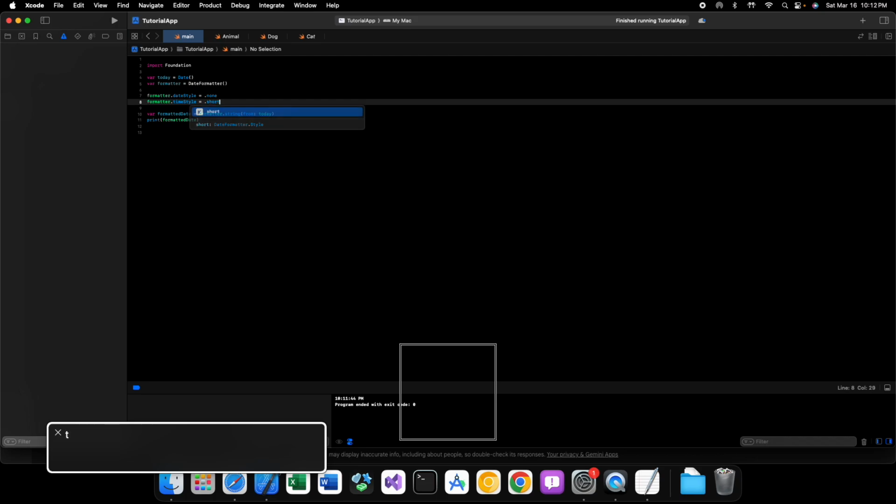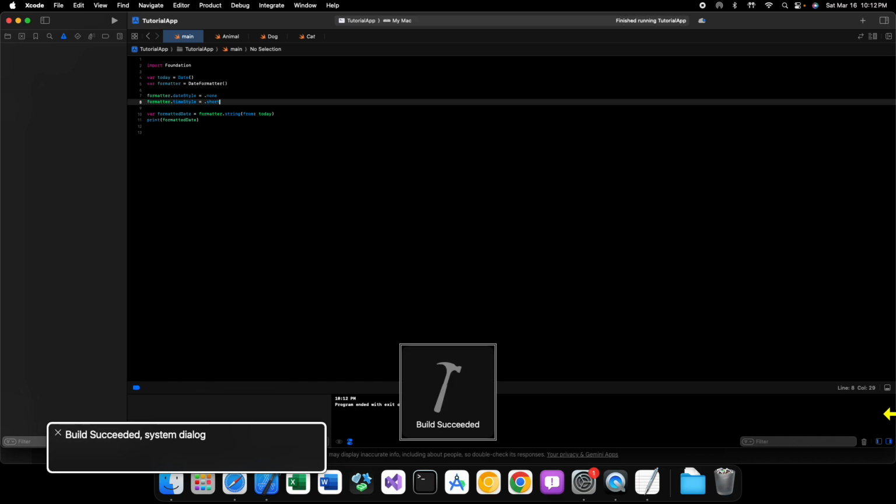We'll say short. Save it, run. And you can see for short, it's much shorter. We only get the hour, the minute, and the meridian. Pretty simple. Let's go ahead and change the time style now to none.